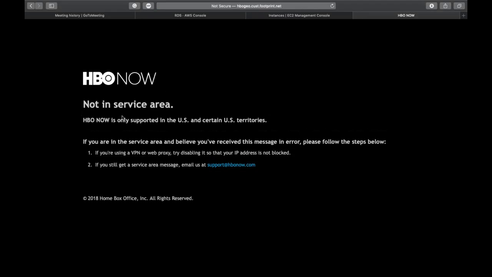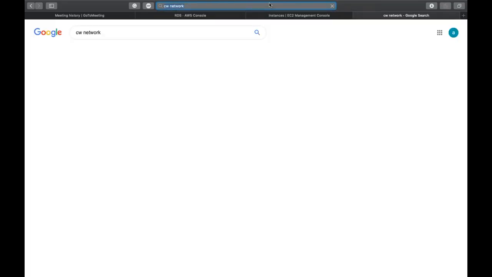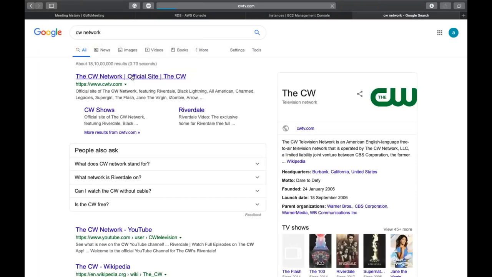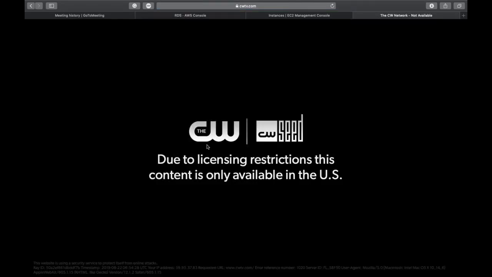So when you go for HBO series, it says the region is not available in your country. When I click on sign in, it says HBO is now only supported in US and certain US territories. So you are not allowed to do that.